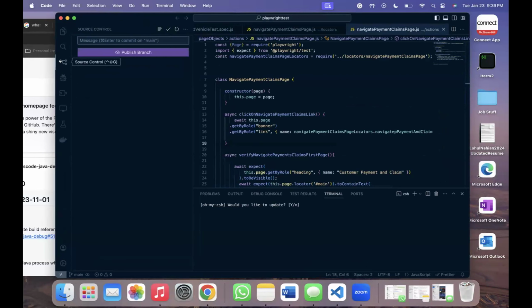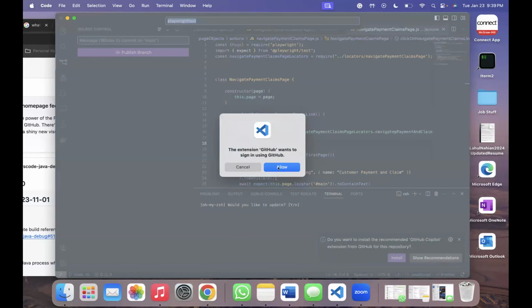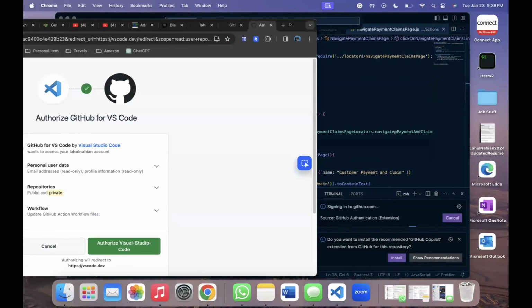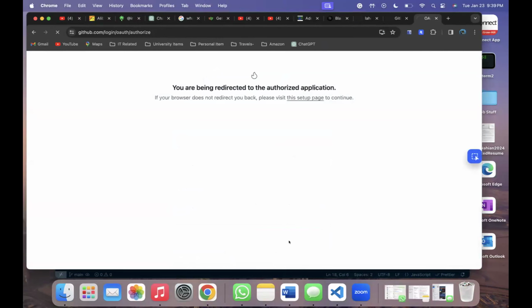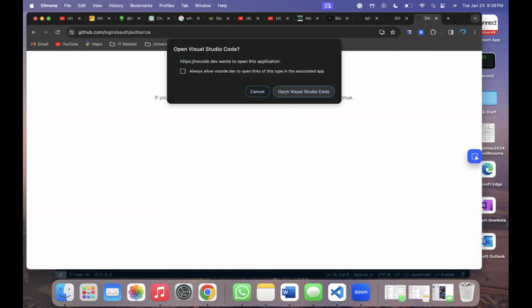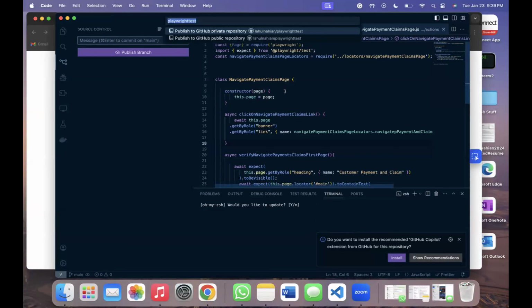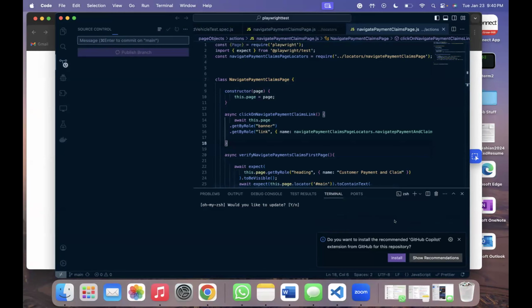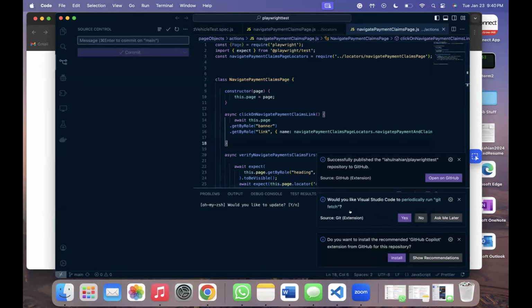Now click on publish branch, because you already did the other work, right? Click on publish. So GitHub Copilot, click on allow. Sign in, and now click on authorize, and then click on open. This is going to log you in now. Publish to GitHub, private or public, because you don't have private. Click that. It's publishing. Successfully published Playwright. Now click on open on GitHub, the link right there, the first option.